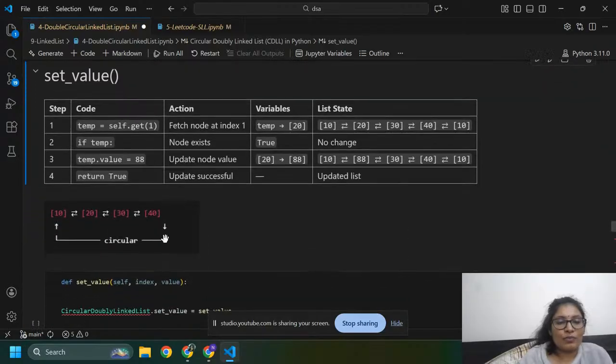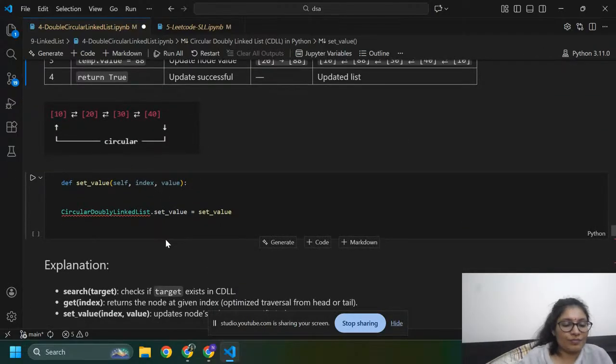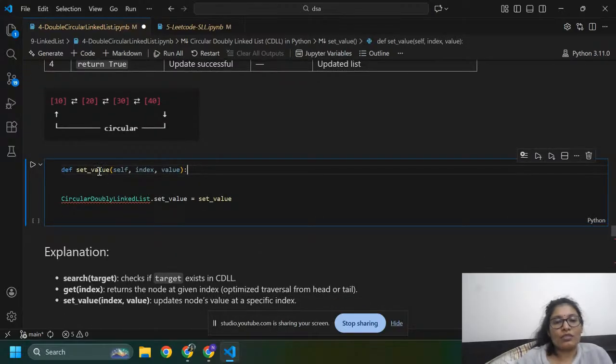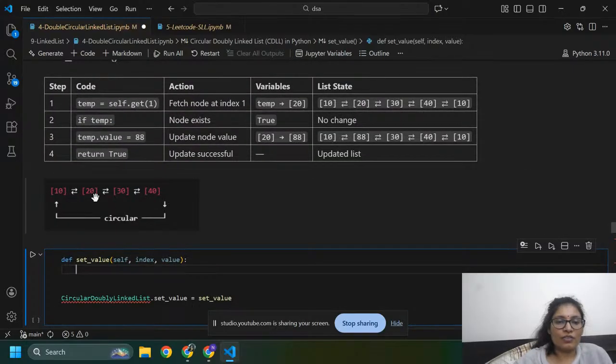Now we are going to move on to set value and insert. This is the function name, set value. I pass here as parameters index and value. And this is our linked list: 10, 20, 30, and 40.